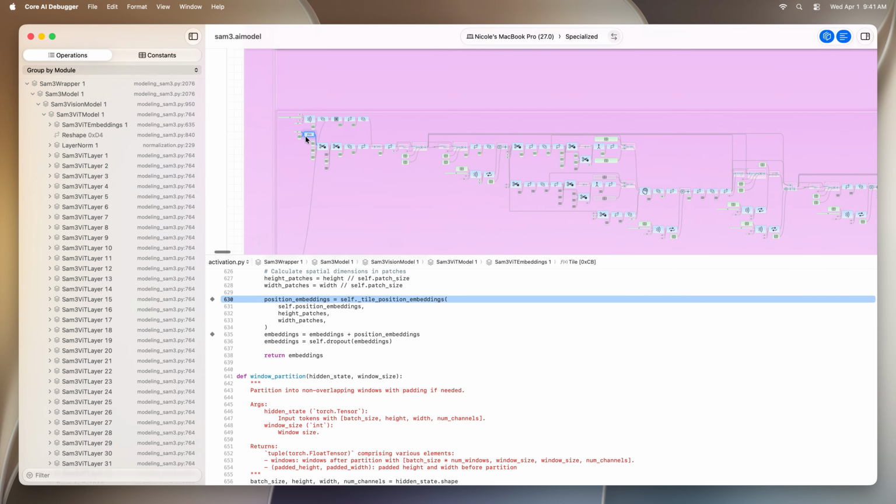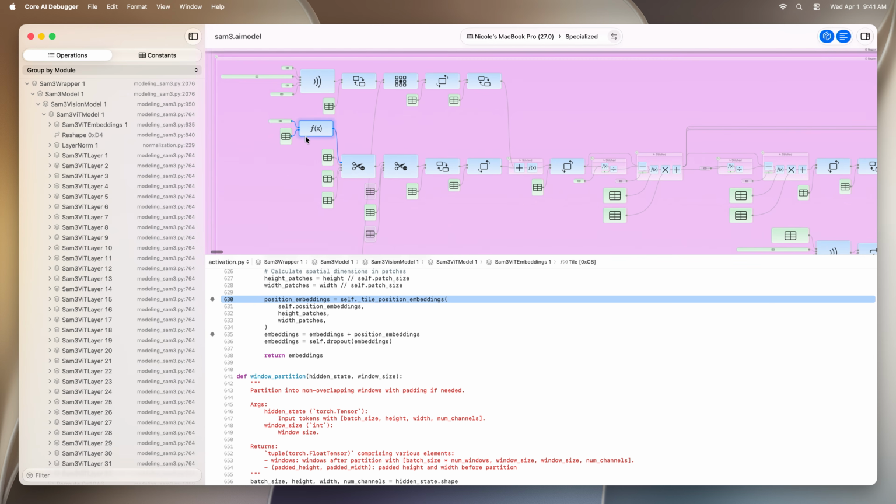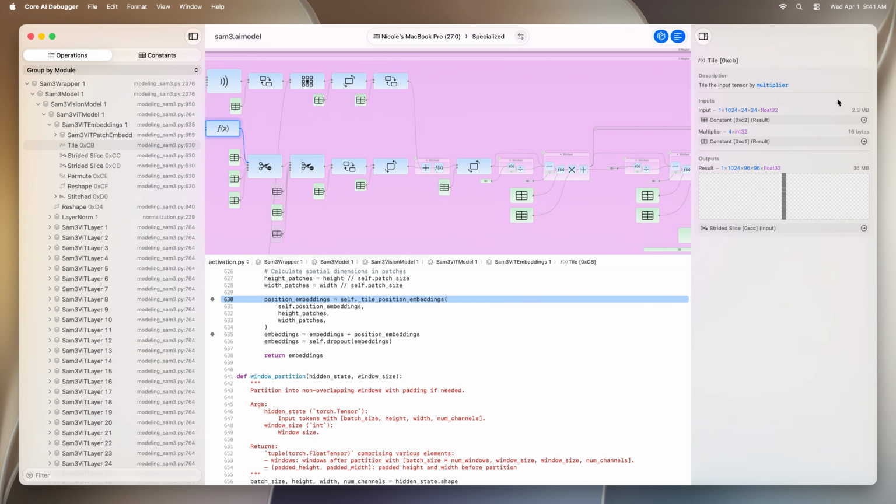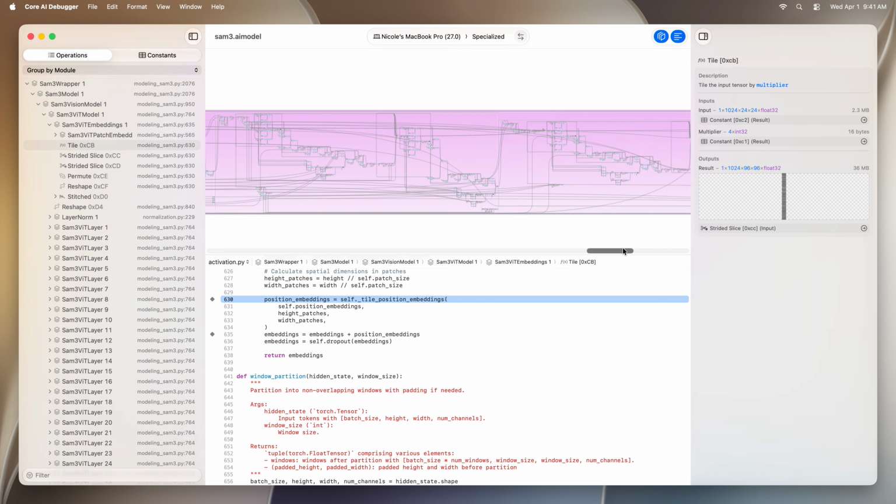SAM3 is now being specialized to run on my device. Now that it's ready, the structure viewer has updated to show me the model exactly as it would run on my Mac. And I can now click on any operation to see its output tensor directly in the inspector, without needing to modify anything. Back to the problem at hand, I first want to verify the final detection masks.